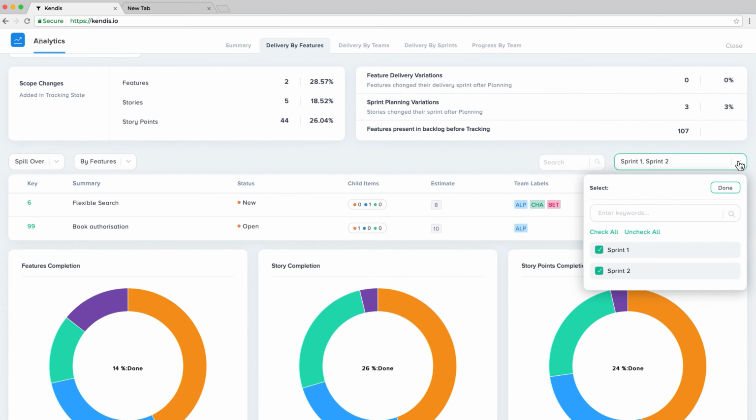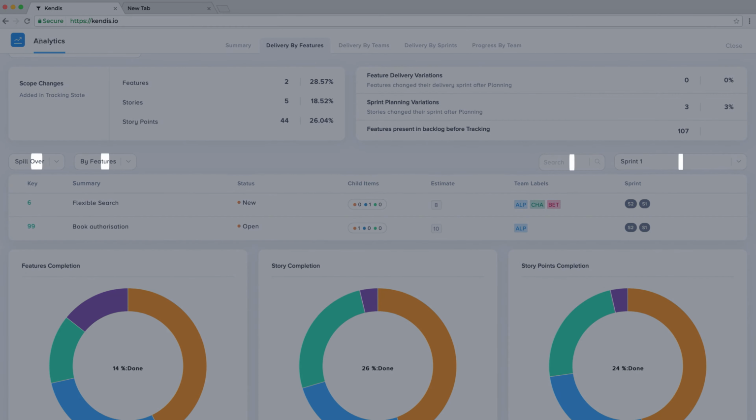You may filter to a specific sprint to narrow down the results. There are other filtering options to view the features added and removed from the board during the tracking state.